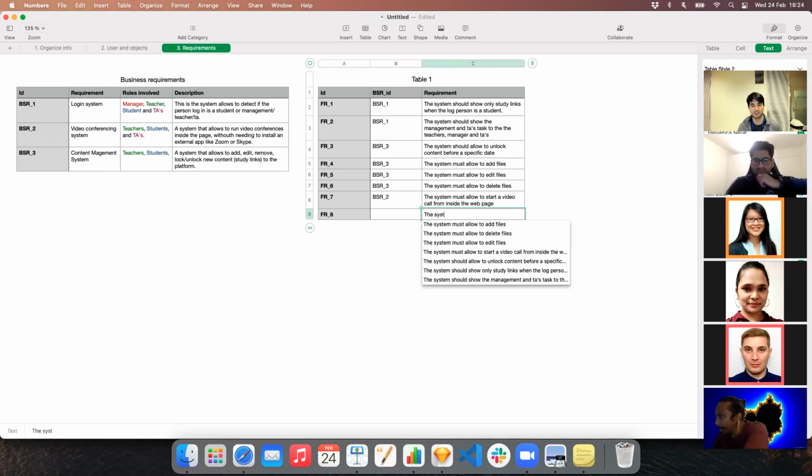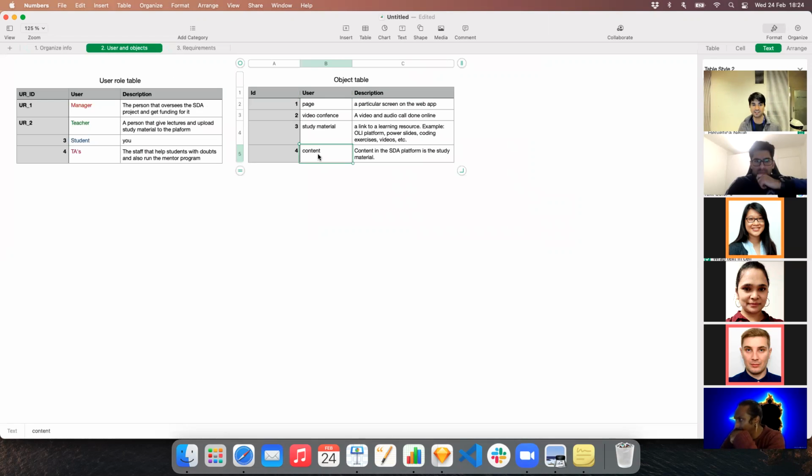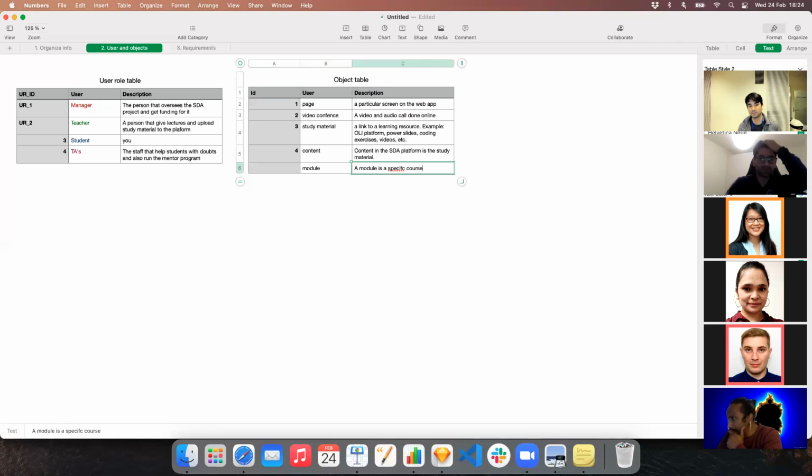And the system must allow to create modules / courses. Look at this particular word, module. Dina used modules for systems, but the SDA used the word module for courses. So it will be a really nice idea so everybody's on the same page that we can add a new object table and we say module. A module is a specific course inside the study program of the SDA.